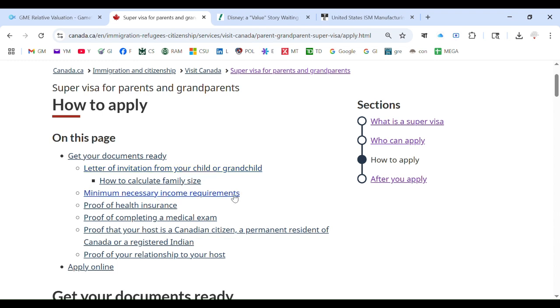Minimum necessary income requirements is another thing you have to understand. You have to provide a document showing that your child or grandchild meets the minimum requirement criteria for the calculated family size. For example, if for two people the income requirement is something, for three people it is more, for four people even more. This way the income requirement will vary.